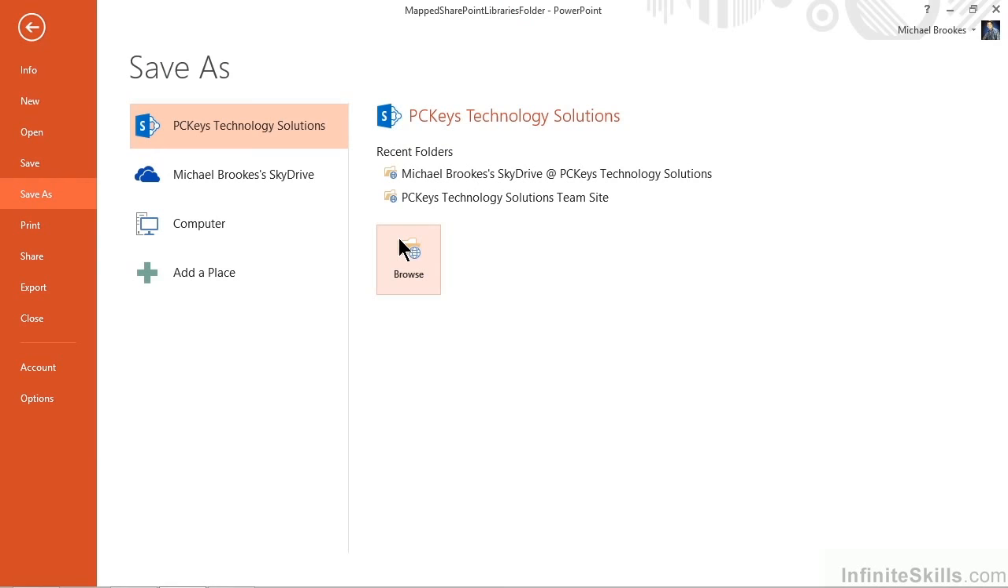because we now know that libraries are just like folders. So we can save our documents to a document library just like we've been saving them to a hard drive or a network folder probably for the last 10 or 20 years. This is the easiest way to use it because it shows up in the backstage when you do save and save as and open and all of those other things as well.